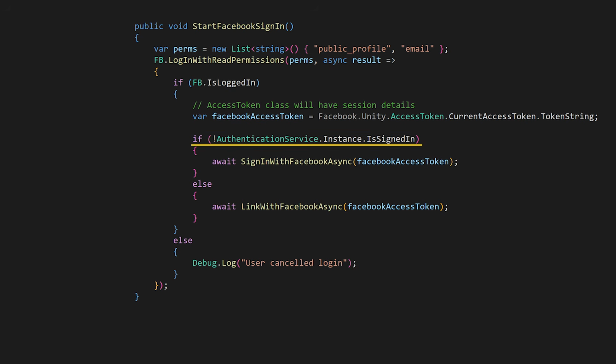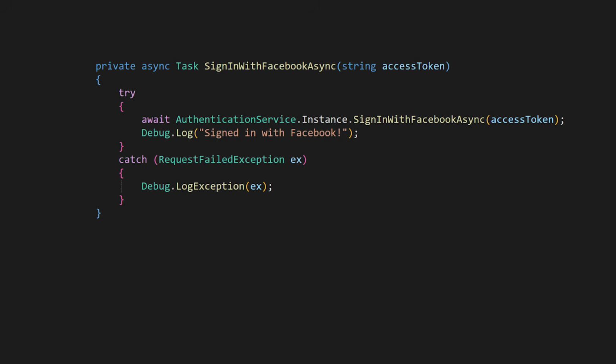If the player is not signed in with Unity authentication, they're a new player, so they're signing into authentication using their Facebook identity. If they've already signed in, they might have signed in anonymously as a guest, or they could have used another identity platform to gain authentication. Either way, we want to link their Facebook identity to their player account. SignInWithFacebookAsync takes the Facebook access token and sends it to Unity authentication.